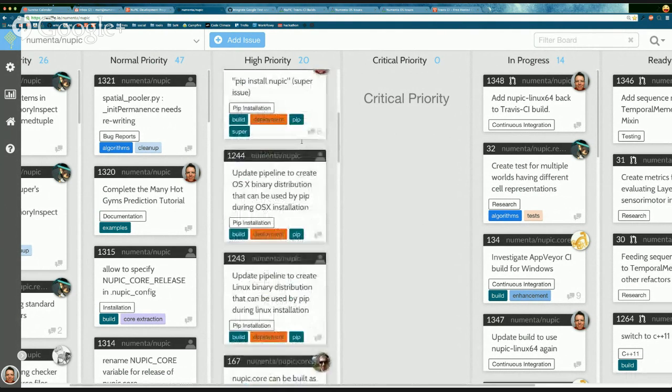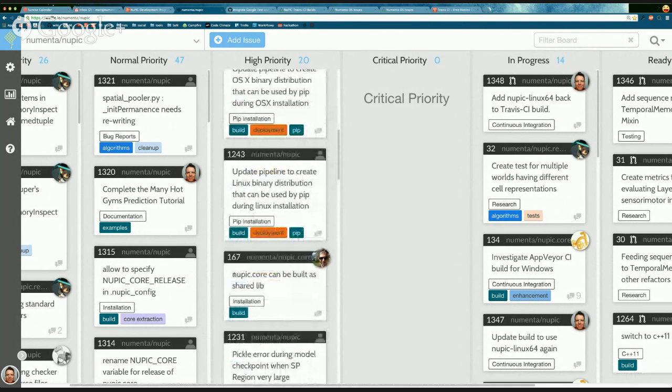So there is another issue. Here it is: NuPIC core can be built as a shared library. Austin has put in some work on that. Once we get to that point, we can just archive that shared binary somewhere, and our NuPIC build can just pull it down, which would be really nice. And that would speed up the NuPIC build a lot.